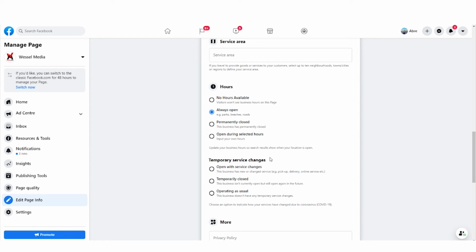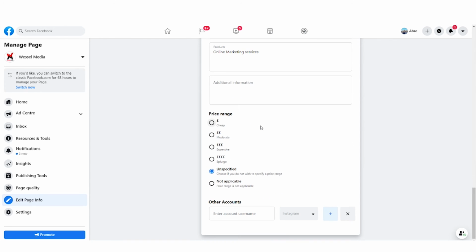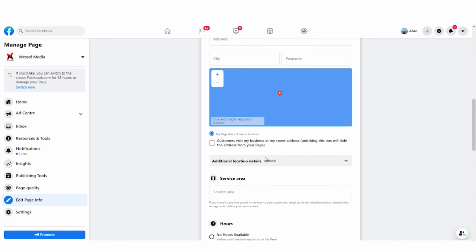So the next thing you can go and do is your hours. Make sure if you have any temporary service changes, you choose those in here. Add your privacy policy and all this other information in here. So with price range, I would recommend you choose unspecified and don't say expensive and so forth, because then maybe clients will get the wrong idea of your business and they maybe won't contact you. So that's basically it.